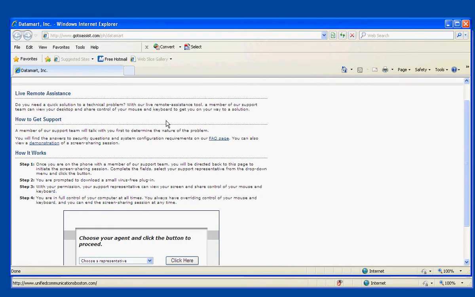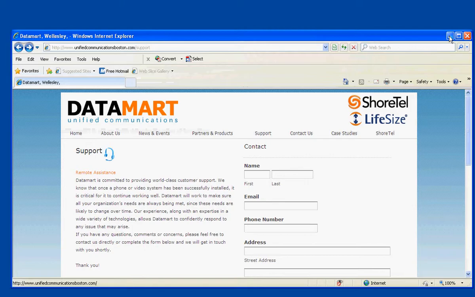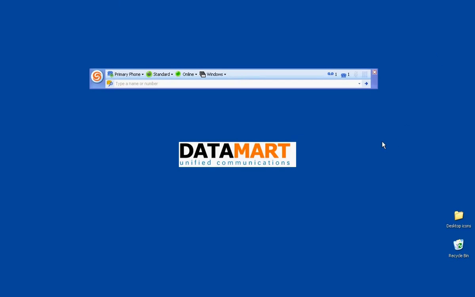If a customer has a problem, they will call into our office, send an email, or initiate a support session through our website. Here's an example of how we could troubleshoot a desktop communicator issue.